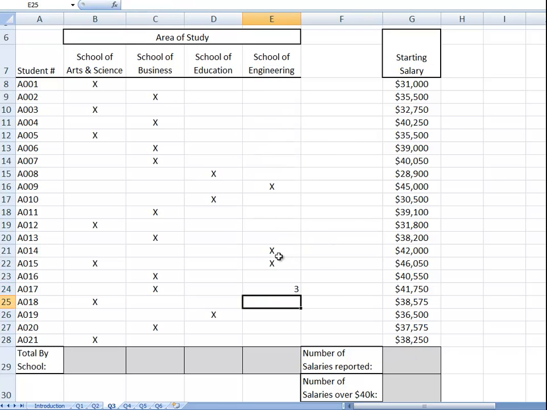So COUNTA has counted 3 non-blank cells here. Now if we make it count, the very first one we have explored, we get 0 here. Okay? So this is the difference between count and COUNTA. Right? COUNTA is for non-blank cells. Count will only count the numeric characters, the cells with numeric characters in them.